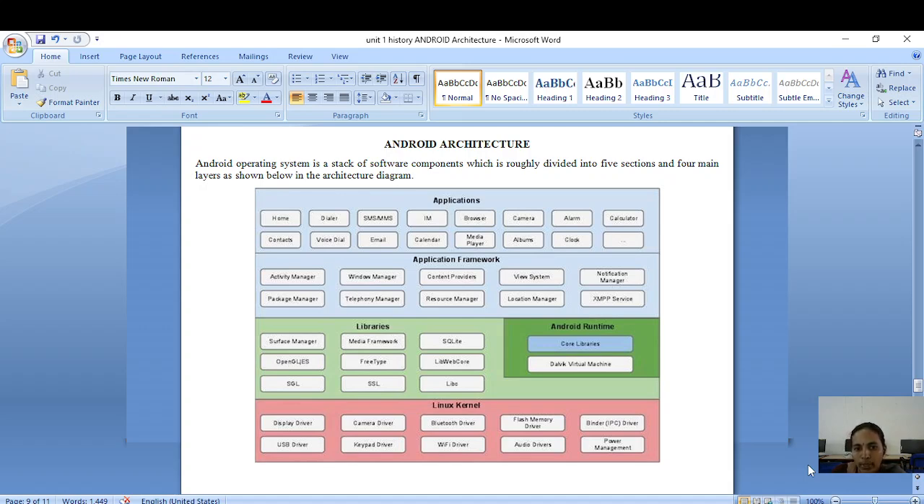Next one, the resource manager. The resource manager is mainly responsible for providing all the resources which will be helpful for developing an application. The location manager is mainly used for Google Map. For the content we need for Google Map, it is provided by the location manager.